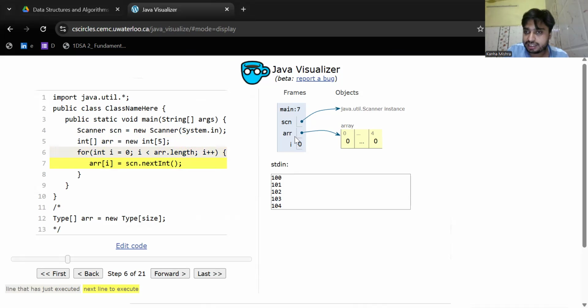Array of i is array of 0. That will fill the first value, which will be fed to the scanner. It fills 100. Now i increases to 1. i is less than 5. 1 is less than 5. So I will go to array of 1 and fill the value 101.